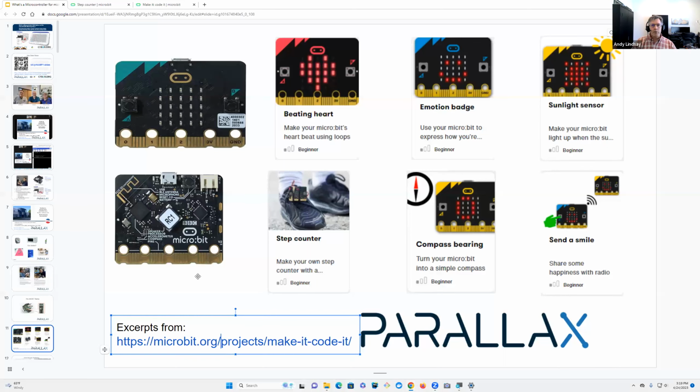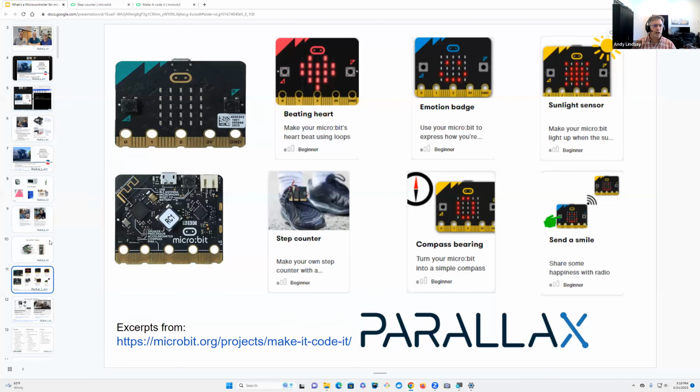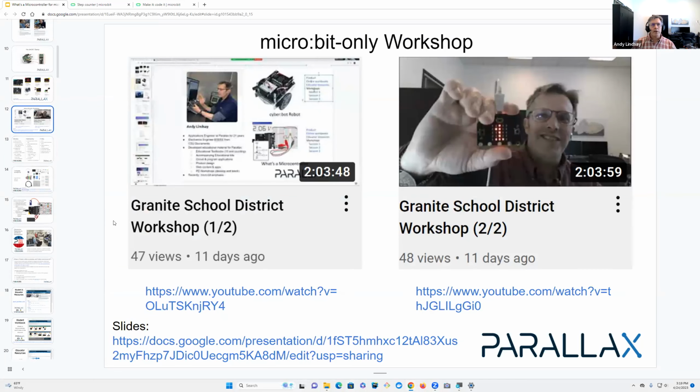So I wanted you to be aware of this resource. Again, it's microbit.org/project/make-it-coded. And it's something you can do with the microbit on its own before getting started with the electronics stuff. There is more like this in a getting started with the microbit for middle school teachers Zoom workshop that the Granite School District had us do, and magnanimously shared it with everybody out in the world.